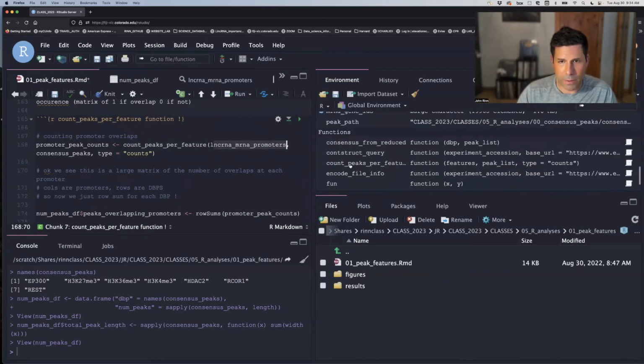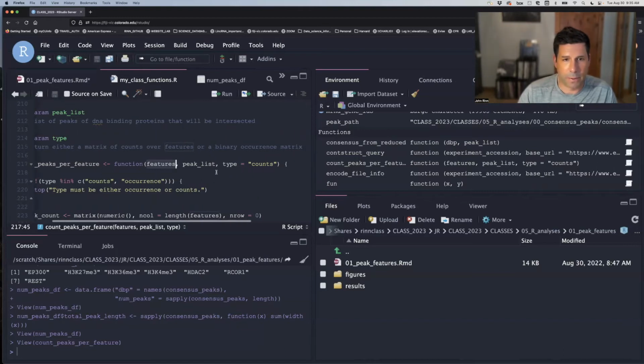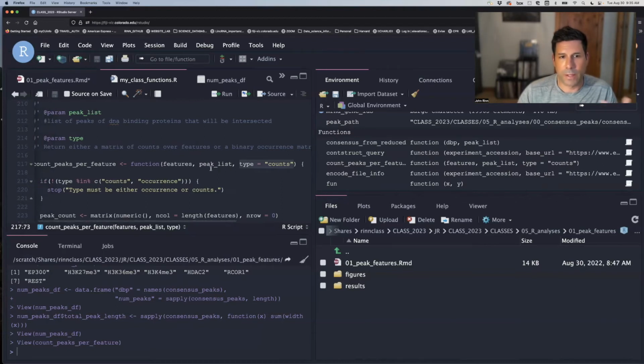And so we can click on it here as well to look. The parameters are your features and then your peak list. So we can do features and then peak list for our given DNA binding protein. And it has two types, counts, so it'll do count overlaps and tell you how many times that feature had an overlap from your DNA binding protein. And then we also have occurrence, which gives just a 1 or a 0 if it did overlap.